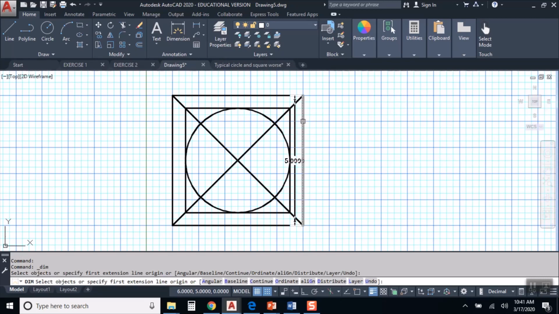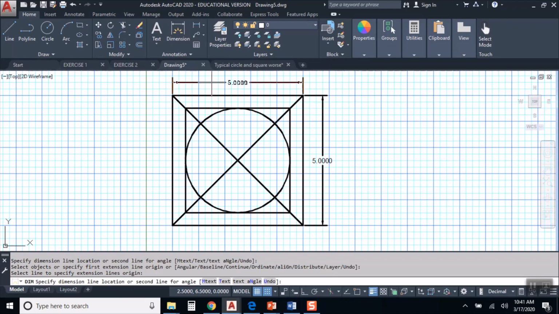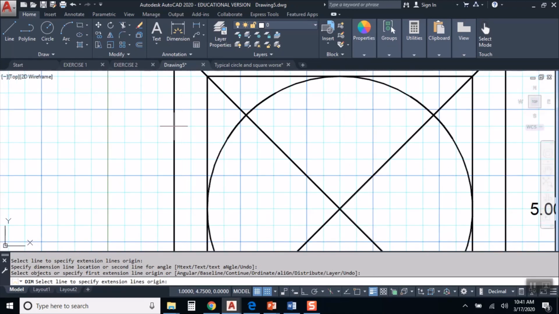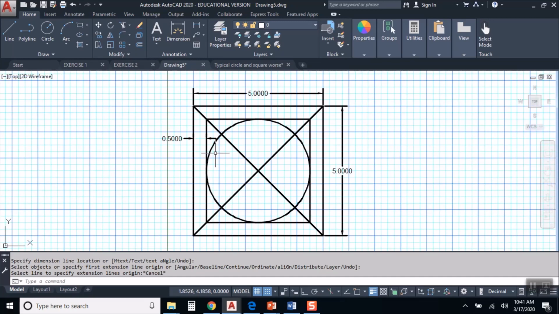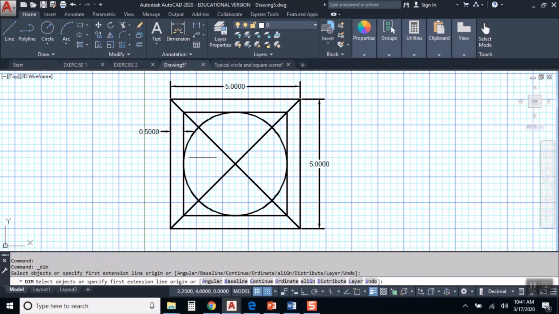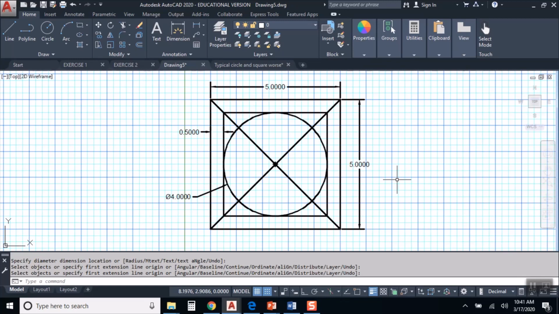So I'll click on that line and I'll pull to the right and it says that's 5. And I'll click on the top line and it says that's 5. And then I'll click on this line and this line and it'll tell me, hey, you got a 1/2 inch in between the two lines. And then last but not least, I'll click on the circle and it says, hey, that is a diameter of 4. Right, so I just verified that everything I drew is the exact correct size to the nearest 10,000th of an inch. Right, the gap is exactly perfect, the circle is perfect.